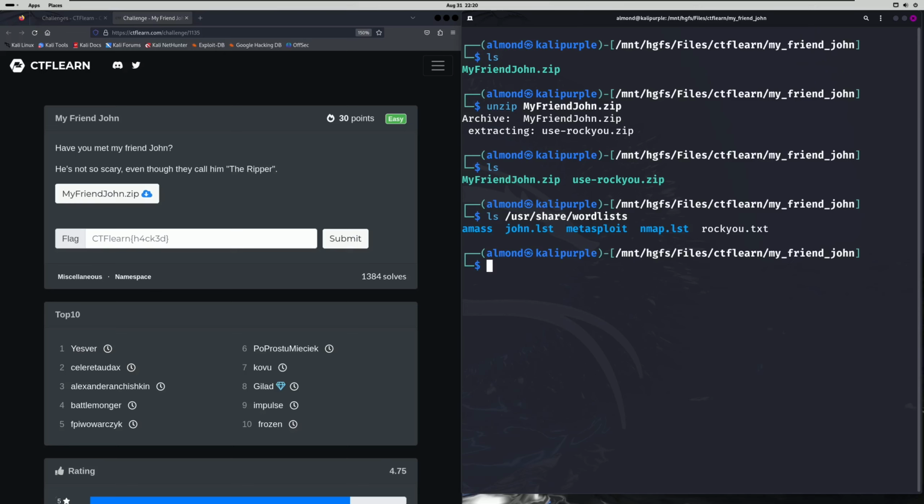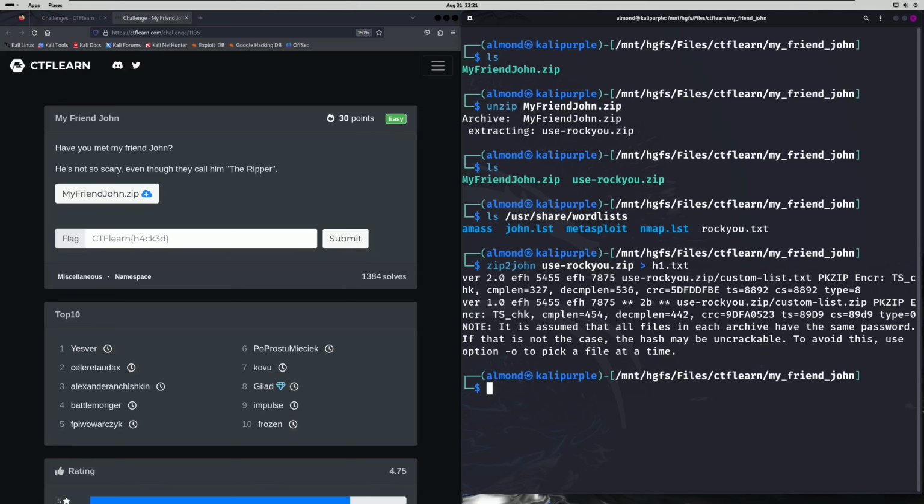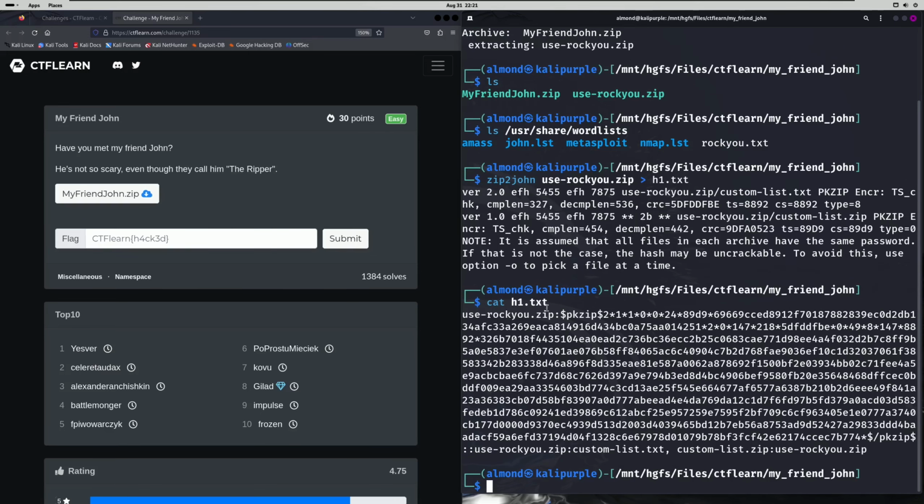So the next step is we're going to use the rockyou.txt to crack the userockyou.zip file. However, the zip file itself is not in a format that John can recognize. So we need to use the zip2john tool on our zip file to have it in a readable format that we can crack with John the Ripper. We'll save this to h1.txt, which just stands for hash number 1, because this is a multi-layer challenge and there are multiple hashes we need to crack. If we cat out our h1, we can see that it's in a format that John will recognize.